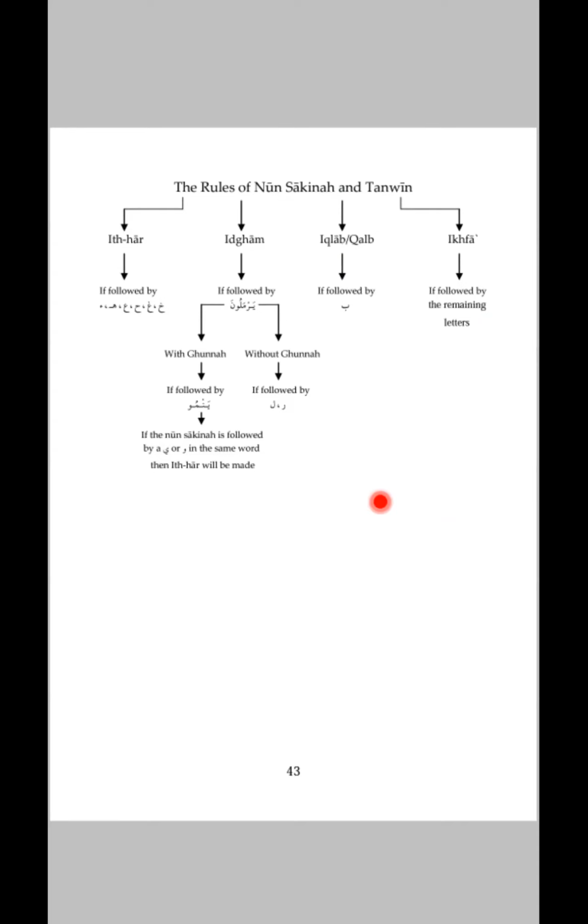Last one is ikhfa. Now, how do you remember the ikhfa letters? Well, you don't have to. If you remember the 6 letters of idhar, the throat letters, the 6 letters of idgham, and the 1 letter of iqlab, then all the remaining letters, which are 15, are the letters of ikhfa.